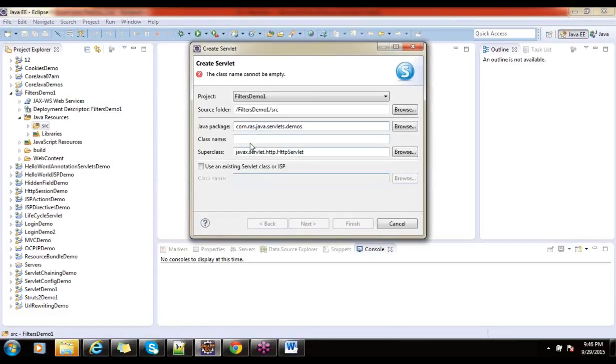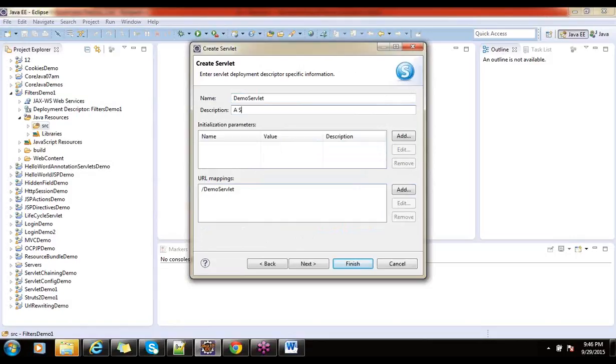Demos. And the class name is demo servlet. Next, a simple servlet which can be associated with a filter URL pattern. Then next, let me finish.